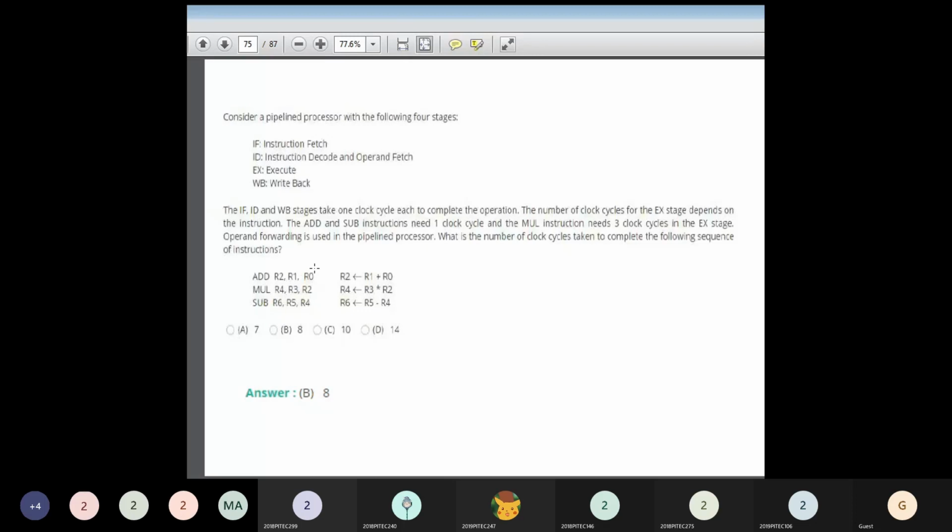Right? For instruction fetching, we need one clock cycle. For instruction decoding and operand fetching, we require one clock cycle. For write back, we require one clock cycle. Execution of addition and subtraction instructions takes one clock cycle. Multiplication takes 3 clock cycles.